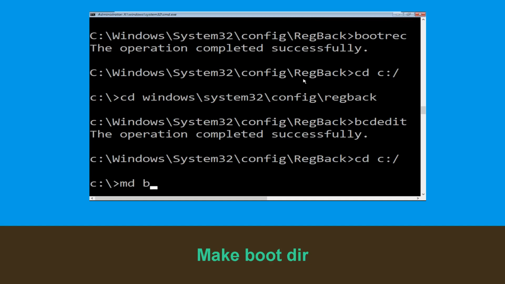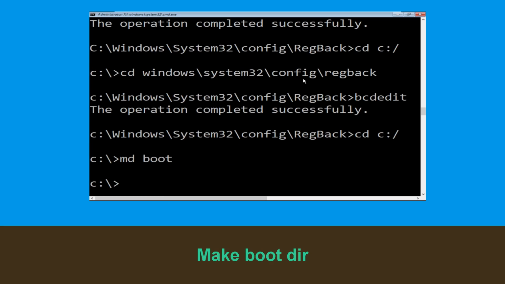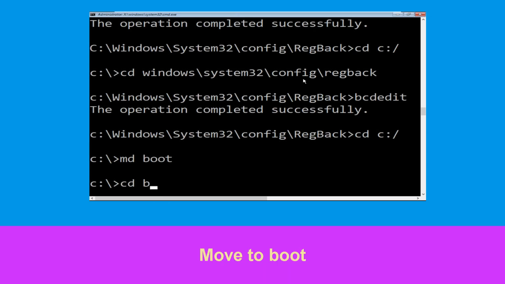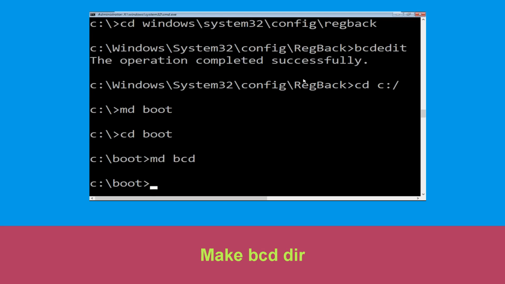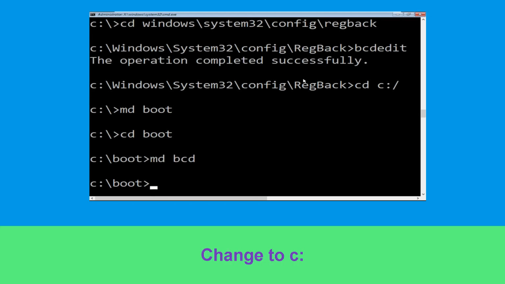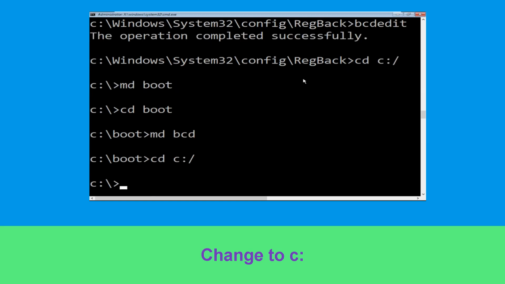Now execute this command. Type md space boot and simply hit enter to execute this command. Now execute this command. Type cd space boot and simply hit enter. Now type md space bcd and simply hit enter. Now type cd space C:/ and simply hit enter.